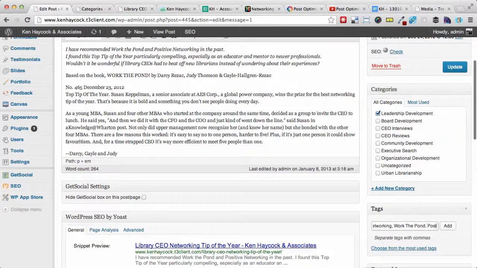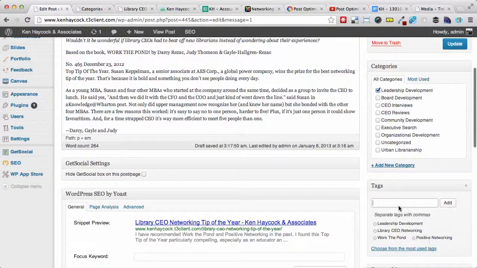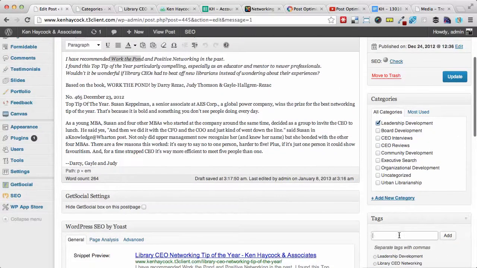There's also positive networking mentioned in there, and I'm just pulling keywords from this article here. Positive networking, work the pond rather. So I can click add on these, and you can see it adds a whole bunch of tags in here now. So I'm going to keep adding tags, and again, I don't have to really think too much about these because I can just add tags like crazy.